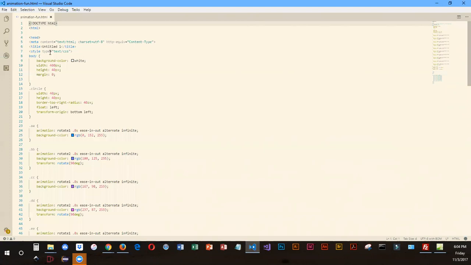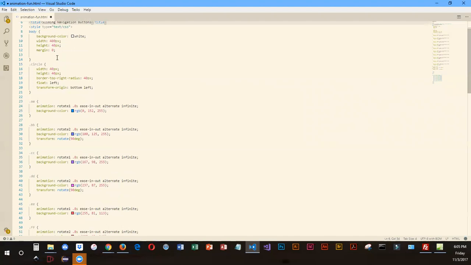So looking at our code, probably should change untitled to sliding navigation buttons. And we'll take a look here. So we've got the body, width and height of 400. We defined a circle, and that is for the existing navigation or the existing animation. We've got the circle with the width and height the same. We've got a right radius of 40. That's kind of giving us that look of a partial circle.